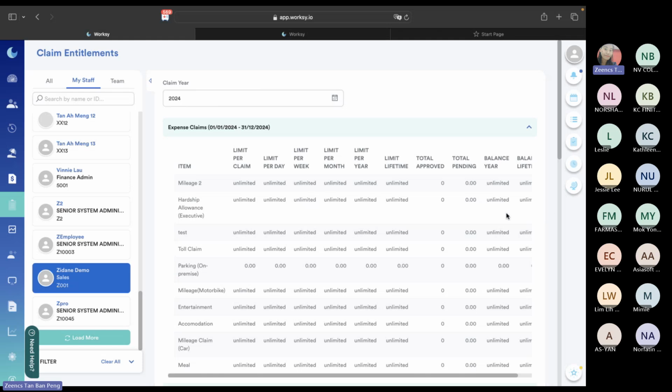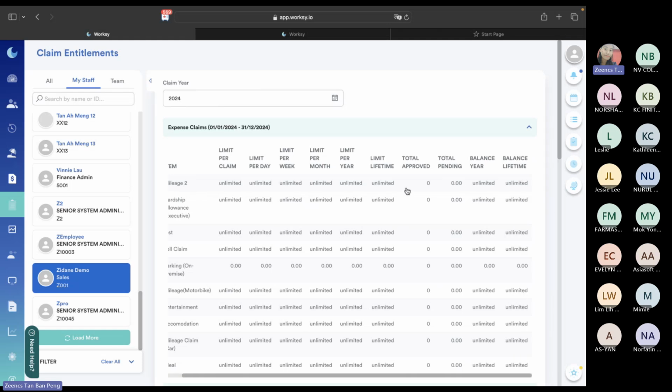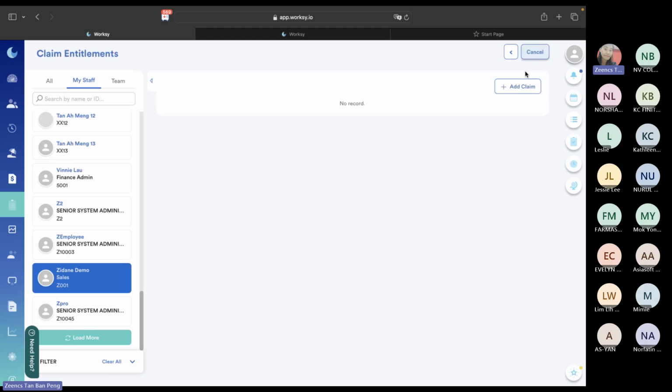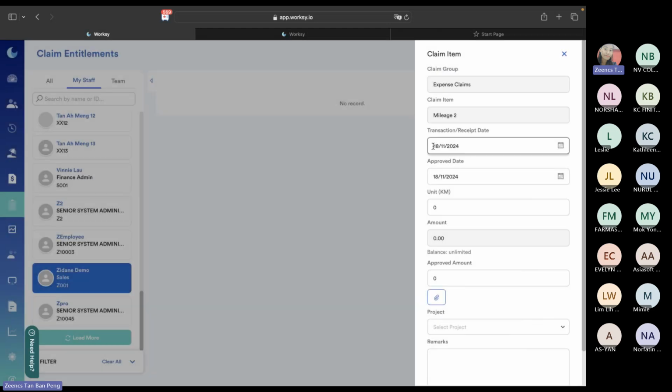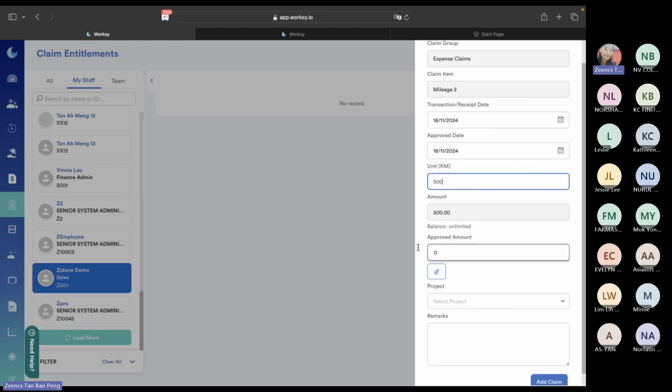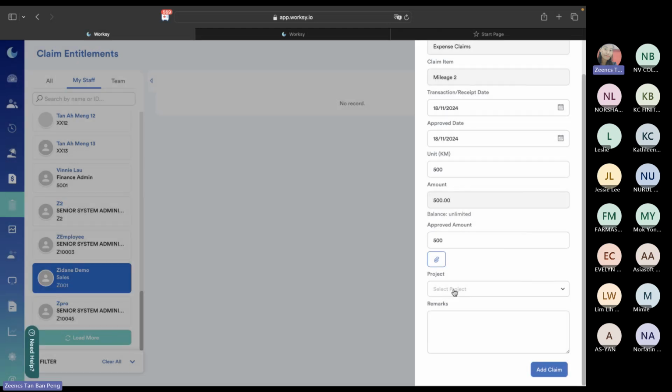For example, if you want to update this mileage information, you can click on this one, click edit, add claim to put in the information. Where is the transaction receipt? When is the HR? The unit, for example, 500. Then the system will auto-fill based on the setting. It's mileage. Then what is the approved amount? If you update in here, it means HR is doing the updating. HR bypasses to do the updating.